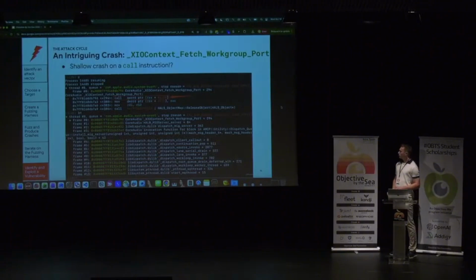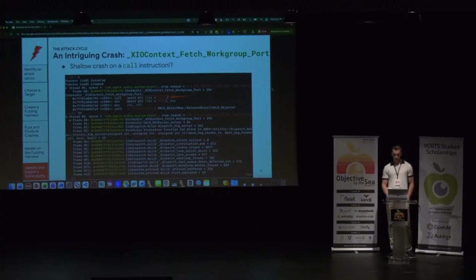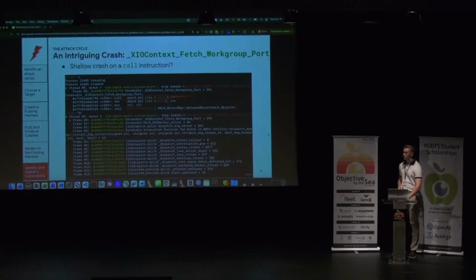The first intriguing crash that I came across was in this message handler, this IO context fetch workgroup port call. It was a super shallow crash, as you can see here from the stack trace. Frame number 1 there is the actual message handler, or the indexing lookup, and then the fetch workgroup port is the message handler itself. So it's a super shallow crash, and it's actually crashing on a call instruction. This immediately looked really, really interesting to me from an exploitation perspective.